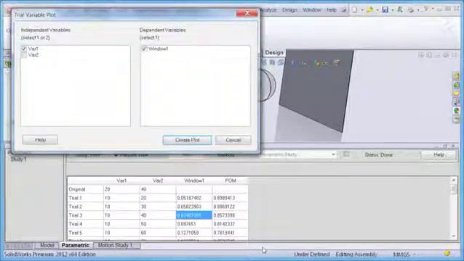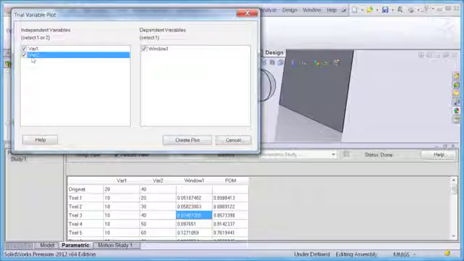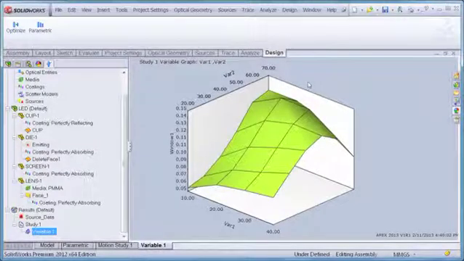In this case, I've defined two variables, so I can display the window value for one or both of the variables. In this case, I'll select both of them, and then click on the Create Plot button. A three-dimensional plot appears where the horizontal axis corresponds to distance and angle, and the vertical axis corresponds to the average intensity value. However, for this parametric analysis, what we really want to see is the two-dimensional intensity values.